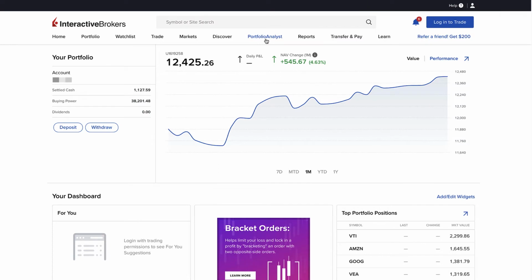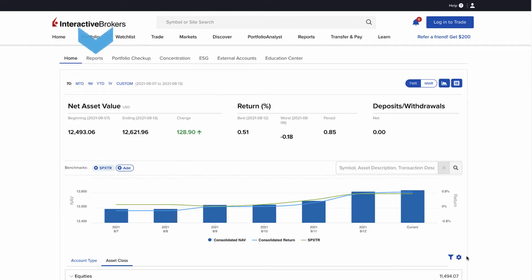Portfolio Analyst enables you to create reports that evaluate the performance of your portfolio based on a set of measurement criteria. You may optionally compare their data to selected industry benchmarks. Once logged into the portal, click on the Reports tab from the Portfolio Analyst page.